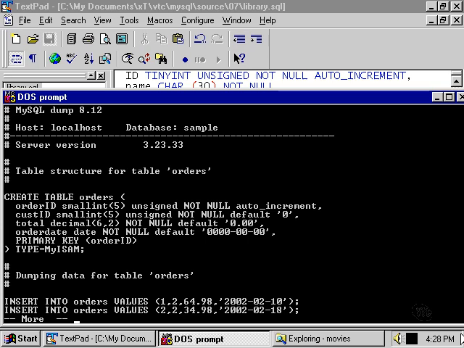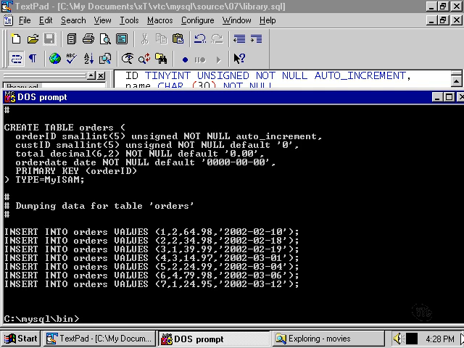So "Table structure for table orders" will be the table definition. "Dumping data for table orders" will be the data that it's extracted from the orders table. In this case, a certain set of orders here. So if you've already created your database, all is not lost. You can simply use the mysqldump utility to pull the structure and data out of your database and include it within a text file. Then you can go back and document it, tweak it in whatever way you want, and recreate your database at a later date.